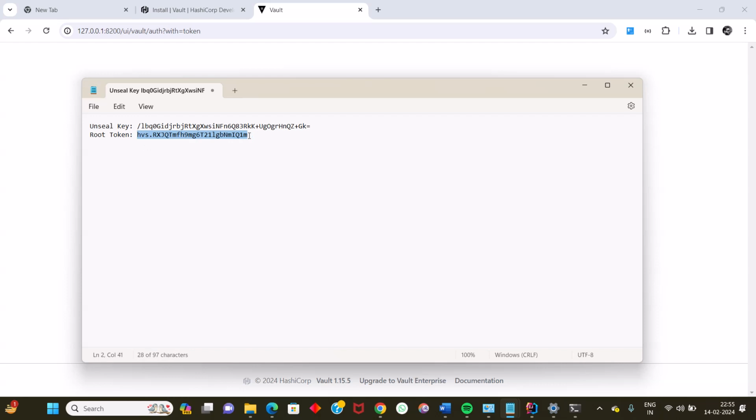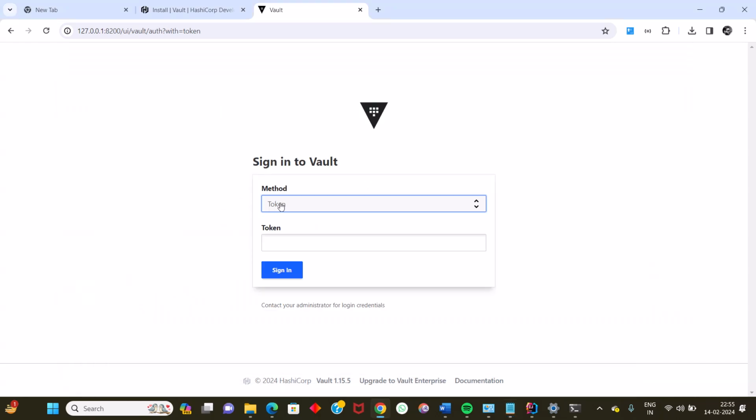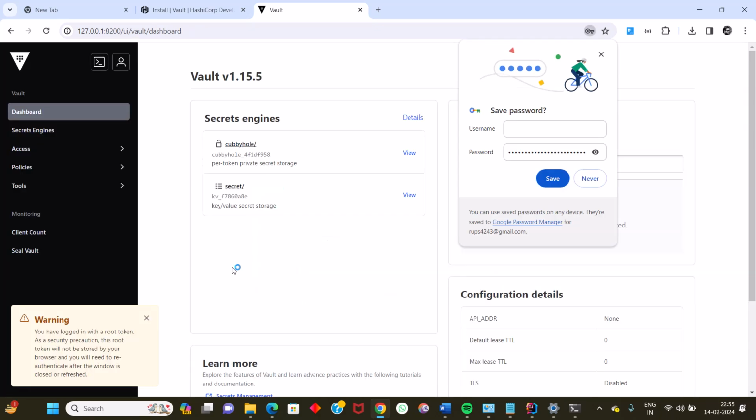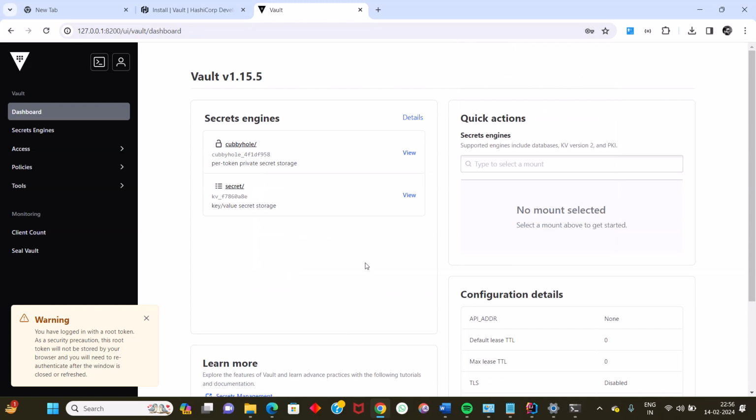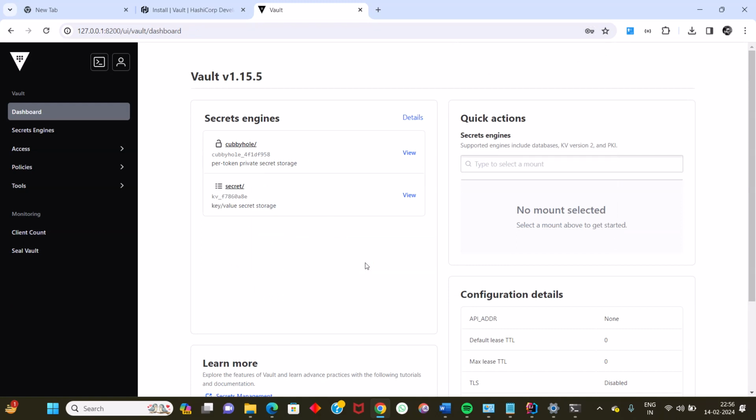So we should copy that token and give that token over here and enter. You can see this is the dashboard of the Vault, the version is 1.15.5. There is no Vault written as well.